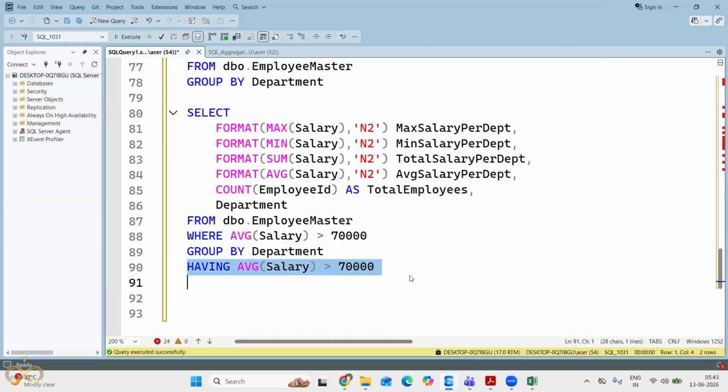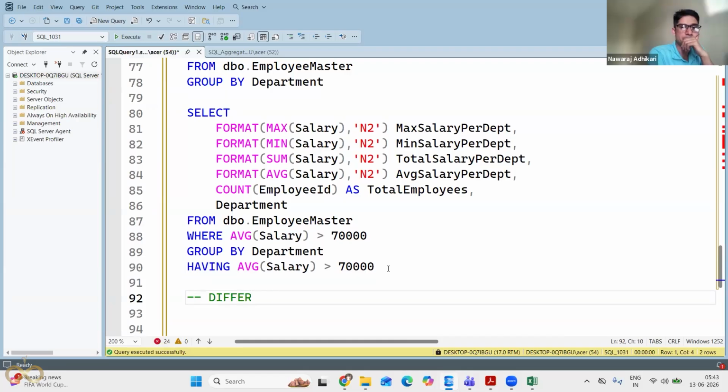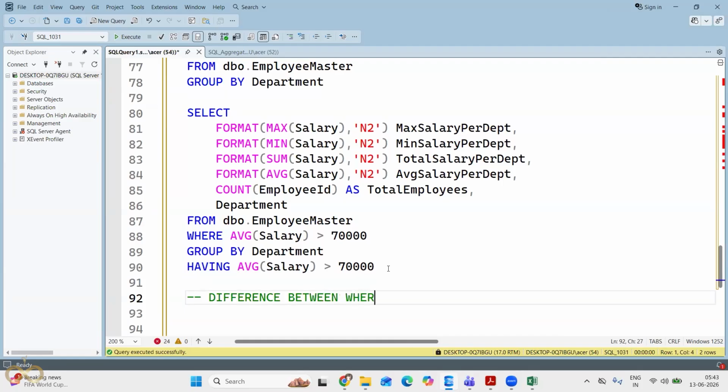That is again an interview question. What is the difference between where and having? Because both are used to filter the data, right? The difference between the where and having clause is one of the interview questions. What is the difference between where and having clause?